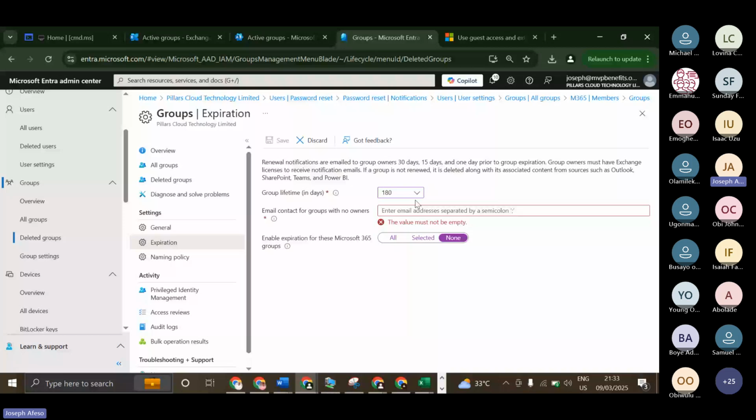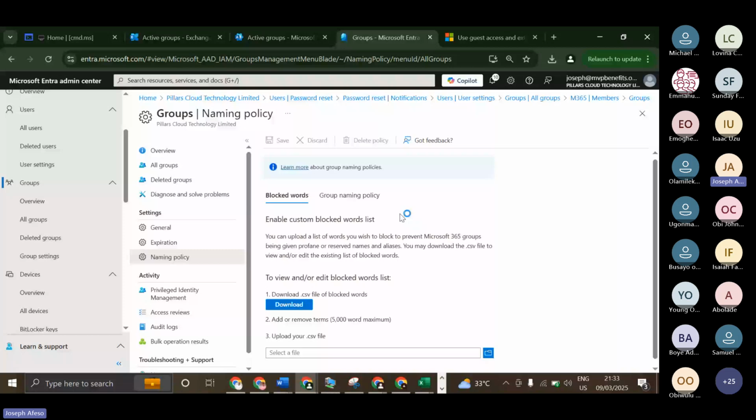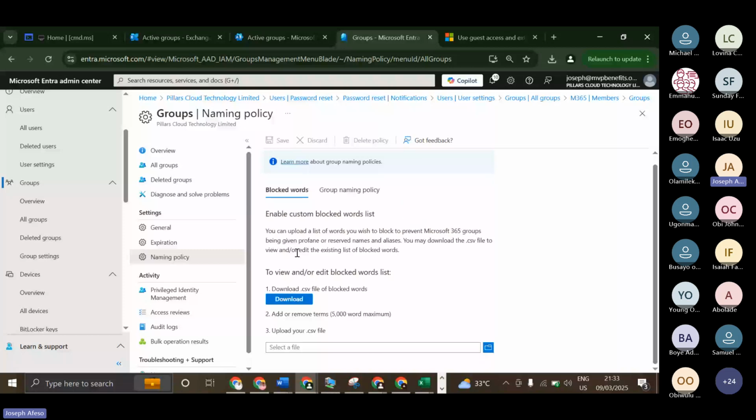Naming policy is very, very important, especially when you are maintaining a multi-tenant environment. For group naming, one thing you want to do first is block words that you don't want people to use. You can upload a list of words you wish to block to prevent M365 groups being given profane or reserved names and aliases. You may download the CSV to view or edit the existing list of blocked words. There is a list that Microsoft globally blocks from being used to name groups when you are creating them.